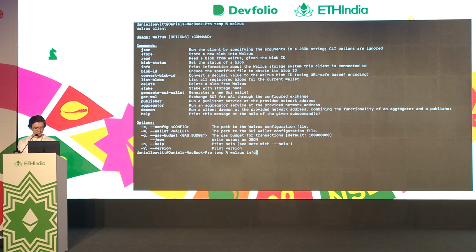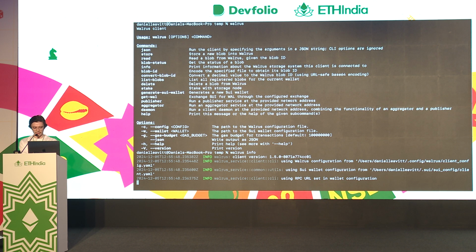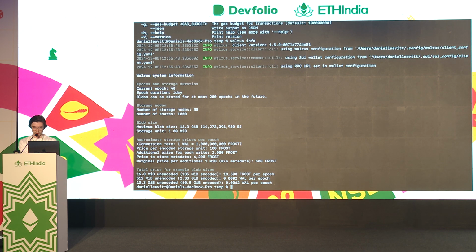So this command will tell us the current information for the network at the time. We can see like the current epoch as well as the cost to upload certain sizes of data. And now we can go ahead and store something. So we'll use the walrus store command. We'll specify the number of epochs, and then we'll input a test file, which in this case is a text file.